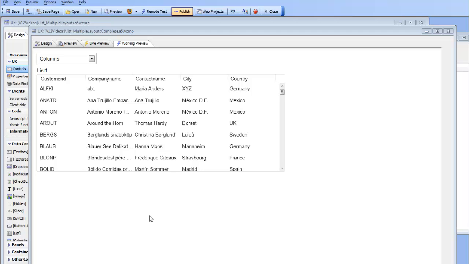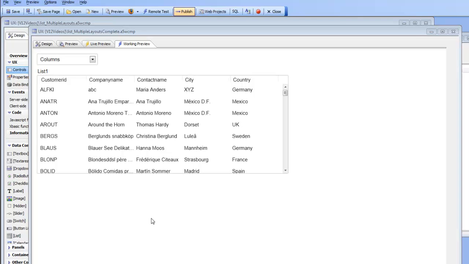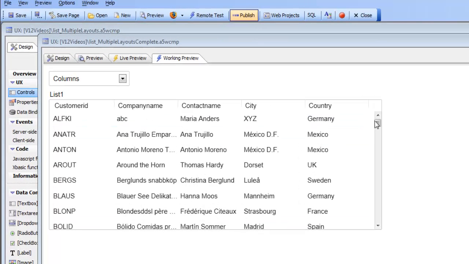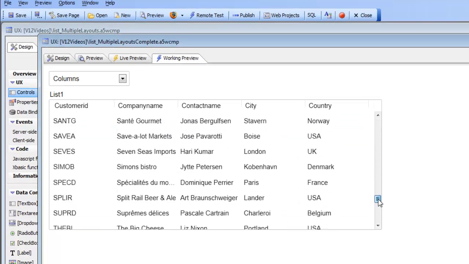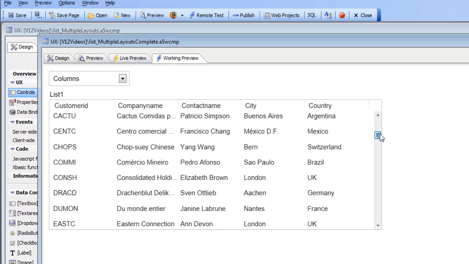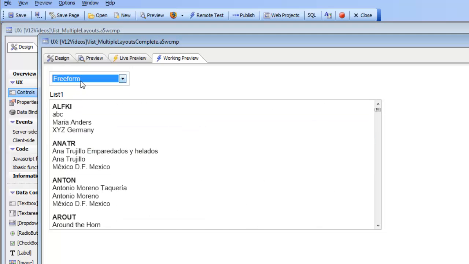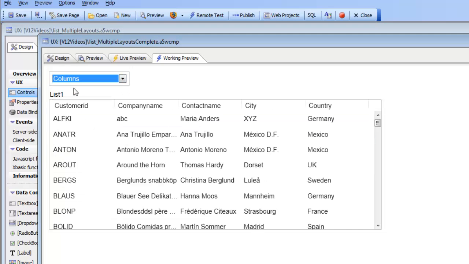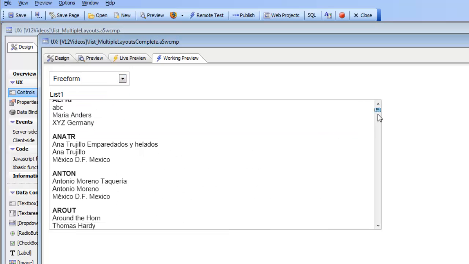In this video, we're going to talk about how the list control in the UX component can have multiple layouts. So you can see here we have a simple list control that's based on the Northwind customer data. And when we go here to this drop down and make a selection, we can change the layout of the list instantaneously. So we can go from columns to, say, a freeform layout over here.